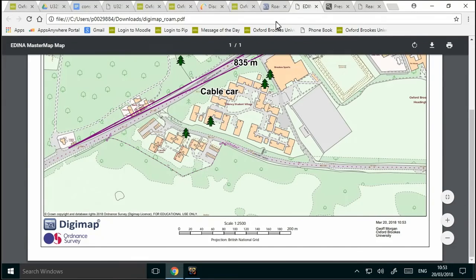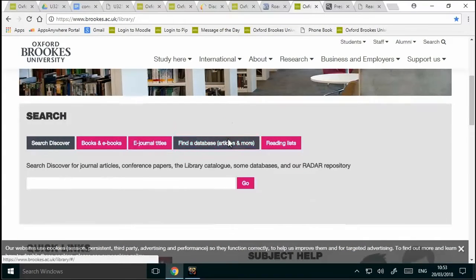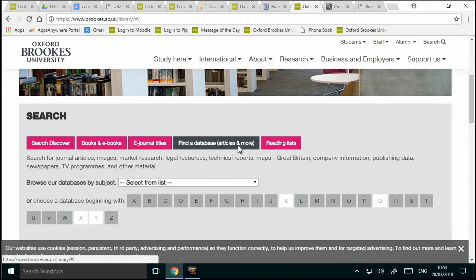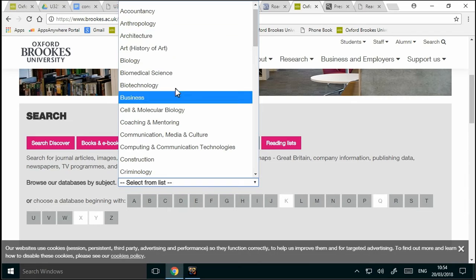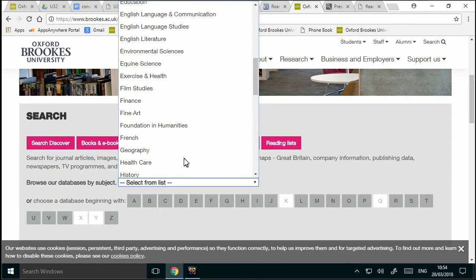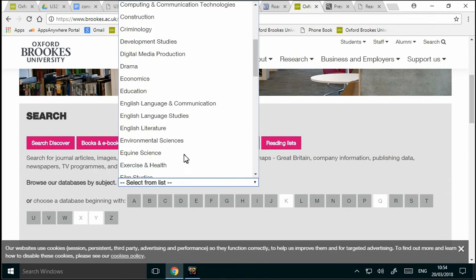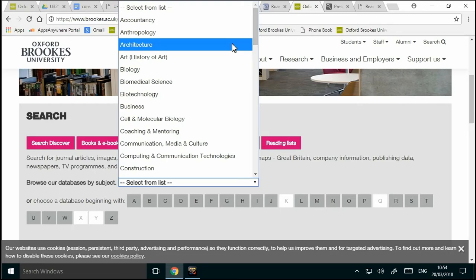So, going back to the library homepage, we have other databases, a whole list of different types of databases. And we have them for architecture, construction, all different subjects, health study. You can explore those. They're collections of databases, collections of journal articles, so you can be more specific. Rather than using Discover, you can go in and be specific. So I'm going to show you an example.